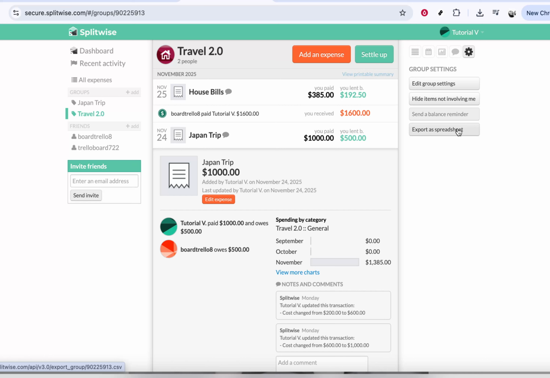After you click, Splitwise will generate the file for you. Depending on your browser settings, the file may download automatically to your default downloads folder, or you might be asked where you want to save it. Once the download is complete, you can open it with your preferred spreadsheet program and review all your expenses, payments, and balances in detail. And that's all you need to do to download your Splitwise balance sheet.